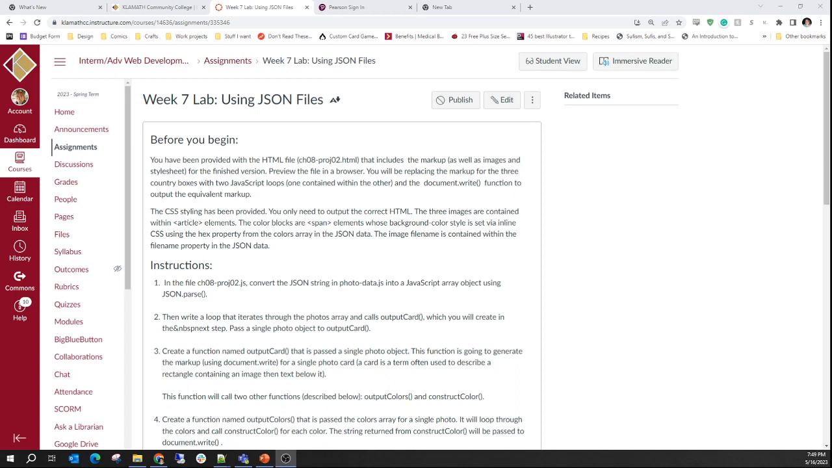Hello everyone and welcome to our week 7 lab. We're going to be using JSON files in this to write some HTML into our web page.